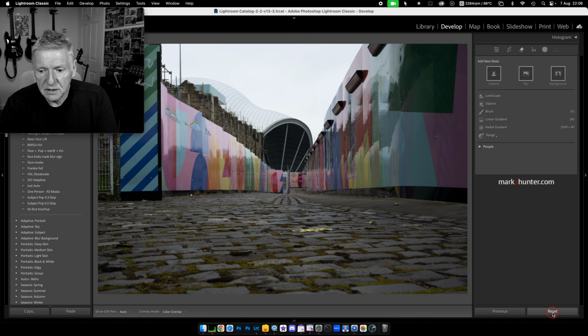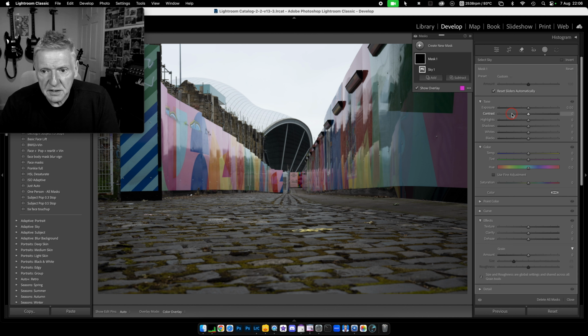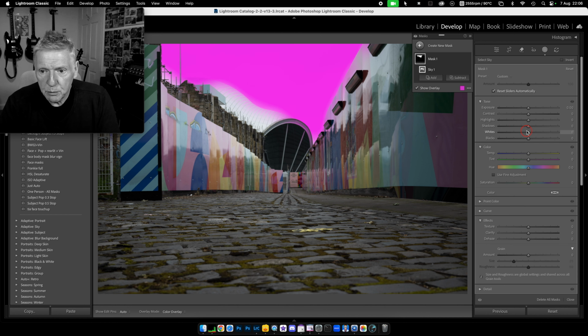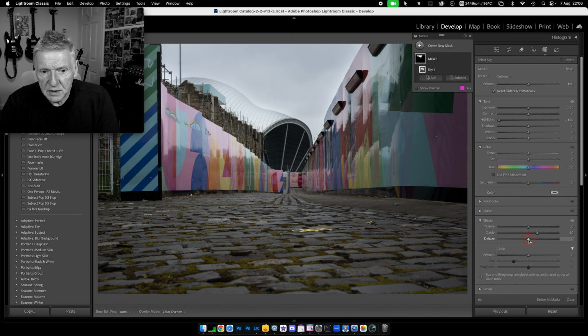Let me reset this entire picture. There you go, reset. Let's go again. I'll just go straight for the mask. Sky. It detects the sky. I will bring my highlights down. I will bring my clarity up. I'll try a little bit of dehaze, see if I can bring any detail in. That's a very flat sky. There literally is no detail to come out there. All I'm doing is darkening it.